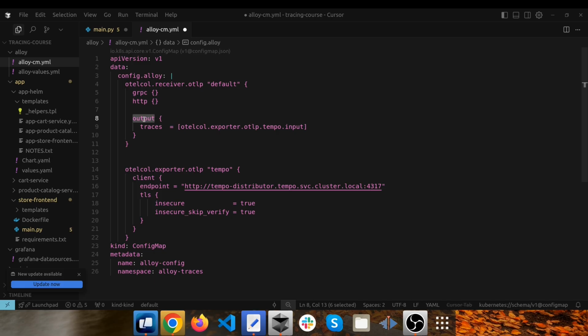But for the output, I'm going to send the trace data to a tracing backend, which in this case is Grafana Tempo. Okay, so we define an argument for output block.